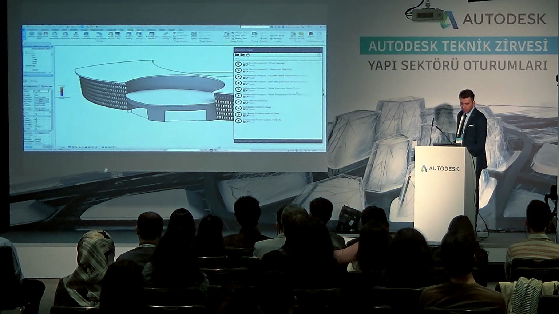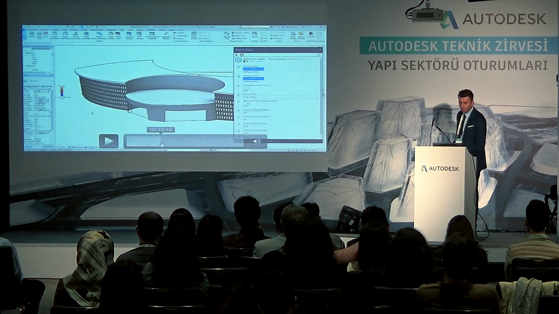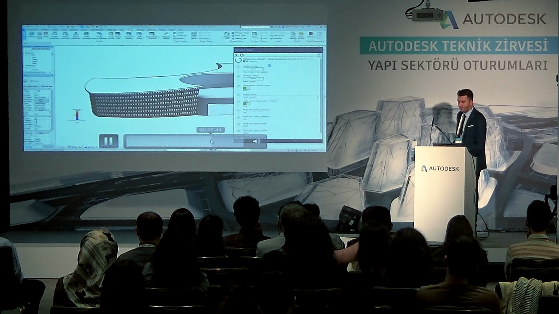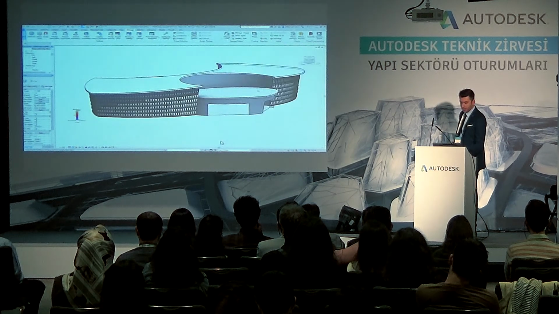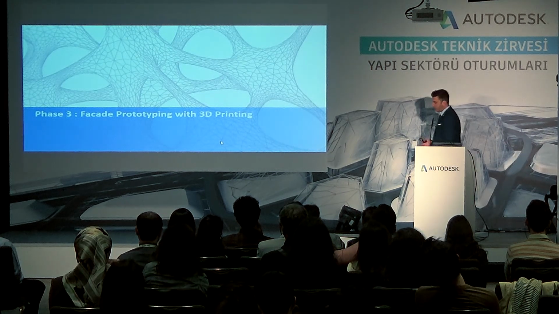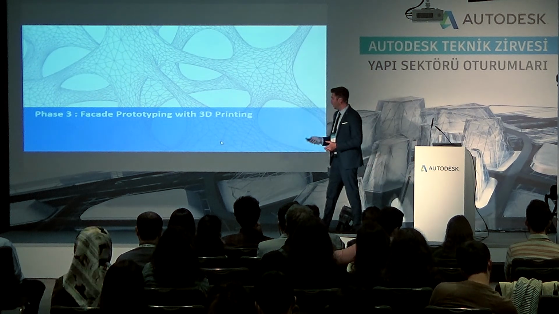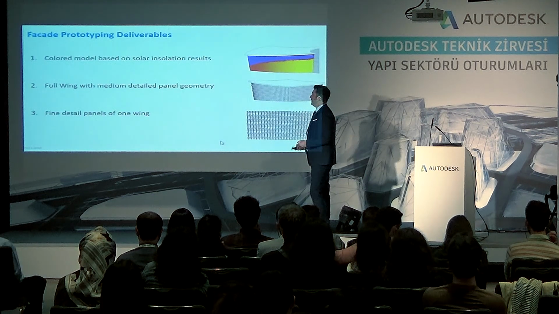Of course, we can also apply heat maps, so we can even color the facade elements, and we can start to prepare for the 3D printing. So this brings me to my next step, where we can create a mock-up of the facade. We can create a 3D printing version of it.